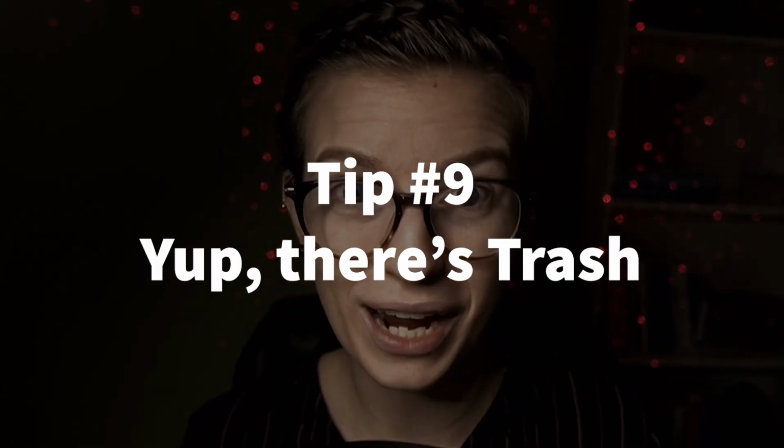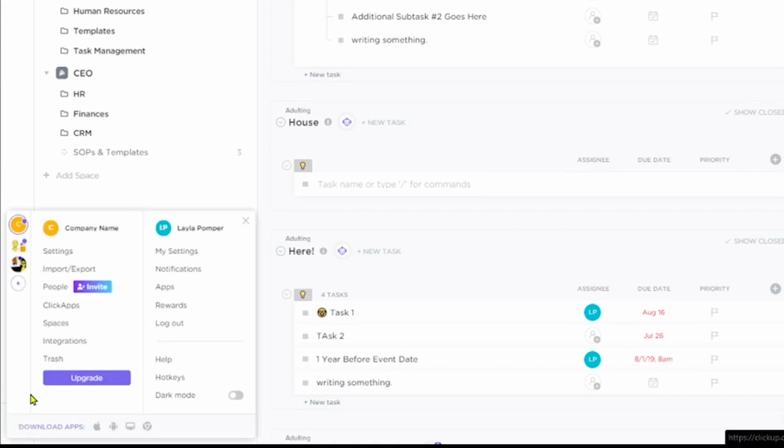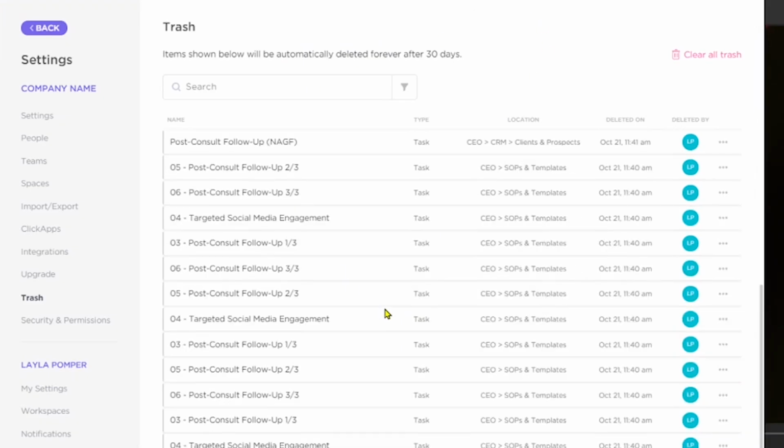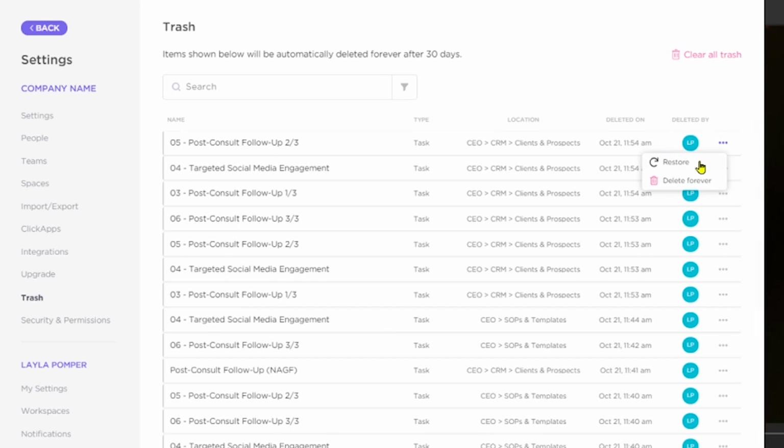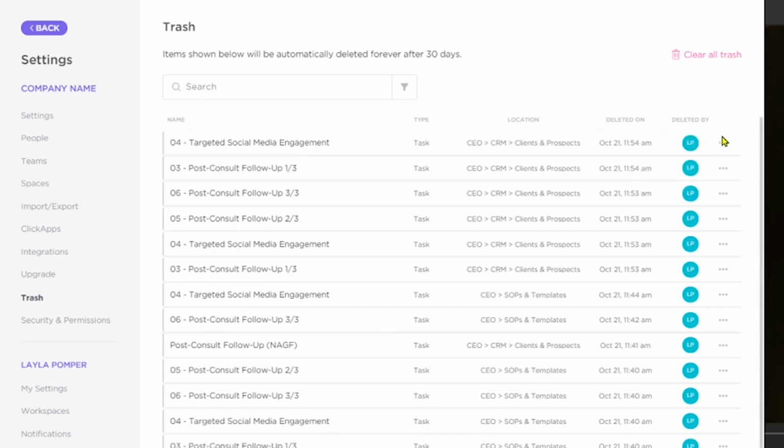Our next tip is kind of a basic one, but I've been surprised by how many people don't realize this is here, but there is a trash can in ClickUp, a recycle bin, if you will. So if you go to the bottom left corner, if you're an admin in your workspace, you can actually locate the trash and restore things that have been deleted in your ClickUp account in case they were deleted by accident. This includes templates, docs, tasks, all that good stuff. So that way nothing's really lost, it's just kind of archived, at least until that 30-day period ends.